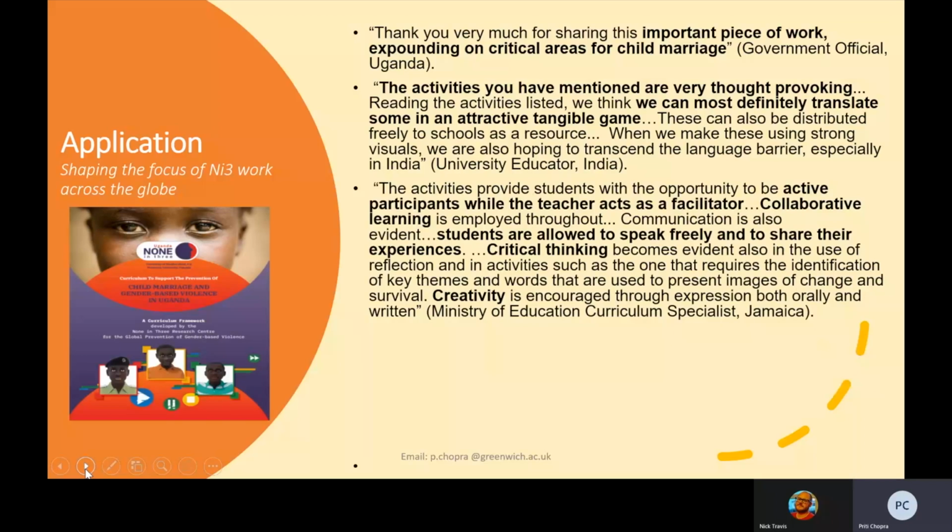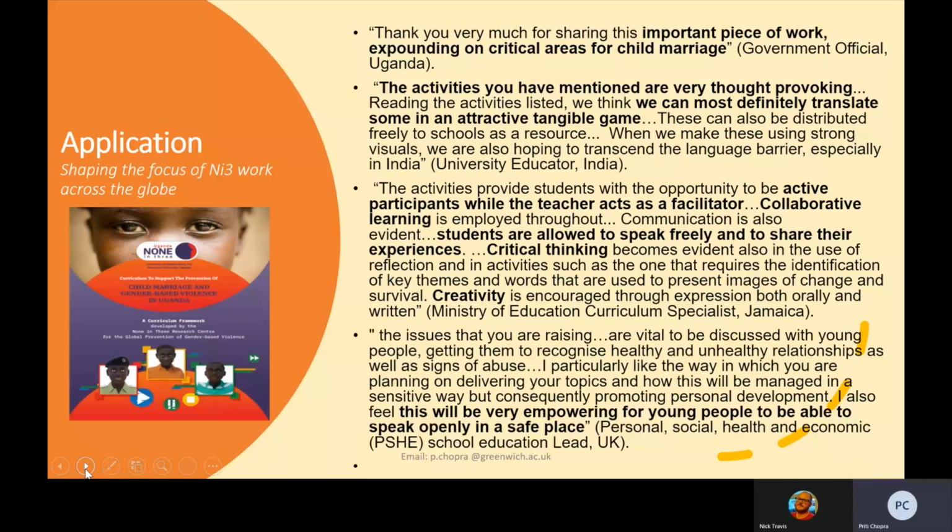This encourages students and provides them with the opportunity to be active participants while the teacher acts as a facilitator. Collaborative learning is employed throughout. Students are allowed to speak freely and to share their experiences. Critical thinking becomes evident. Creativity is encouraged. This will be very empowering for young people to be able to speak openly in a safe place.